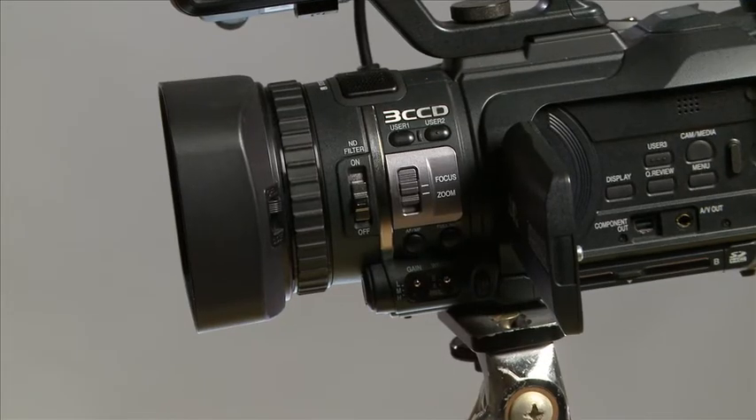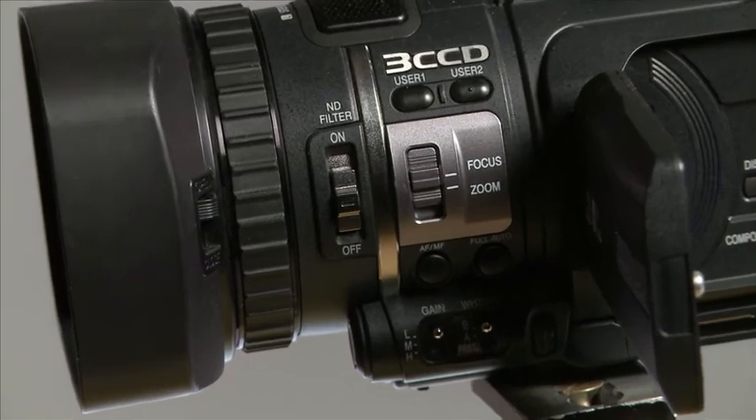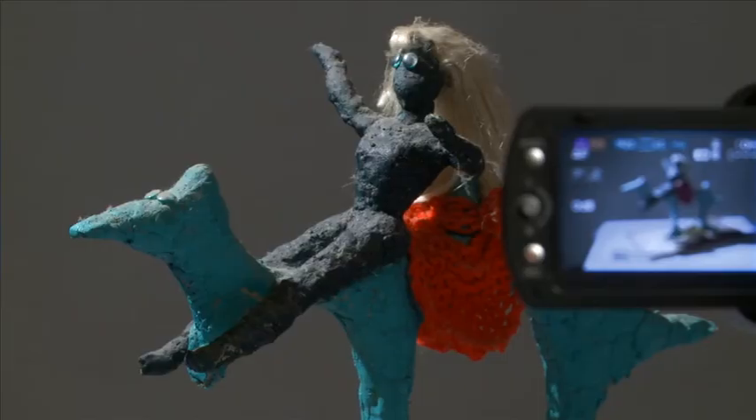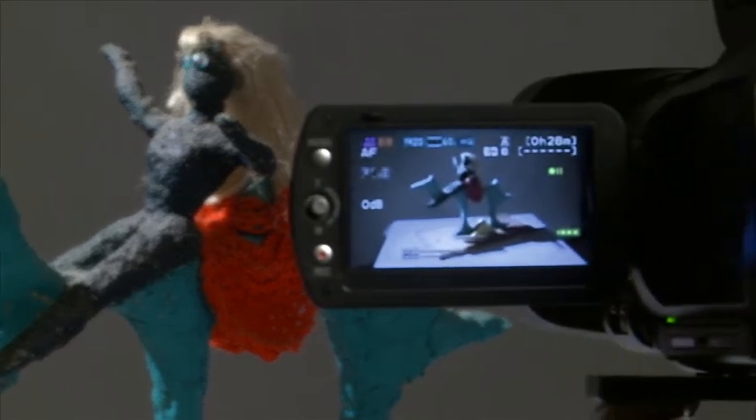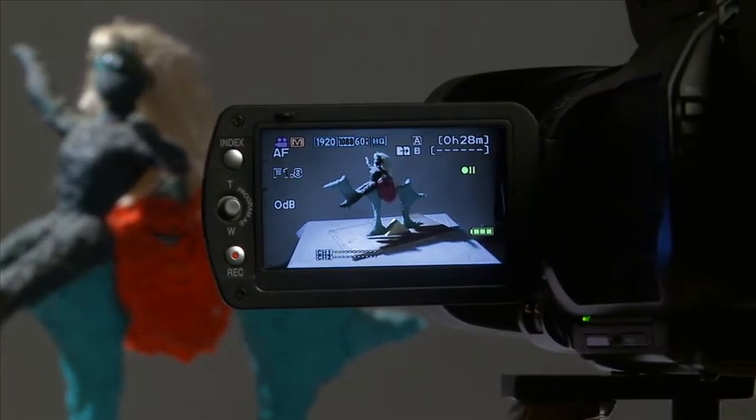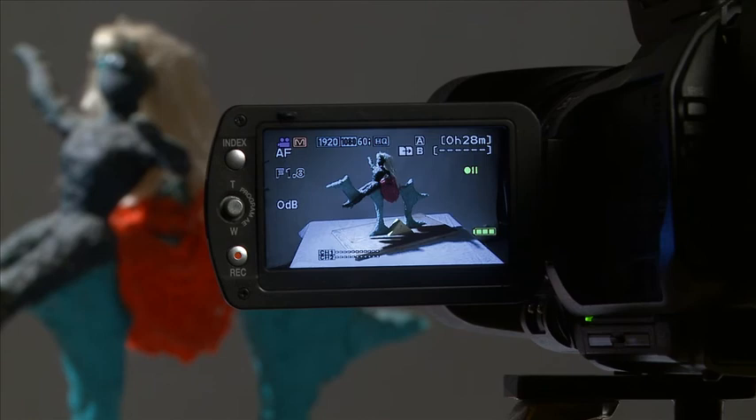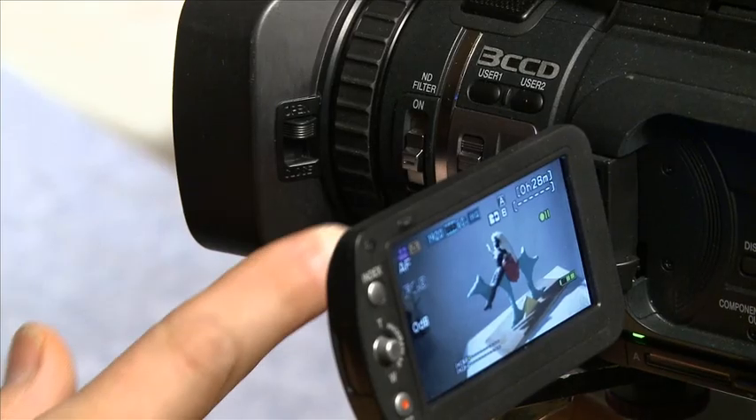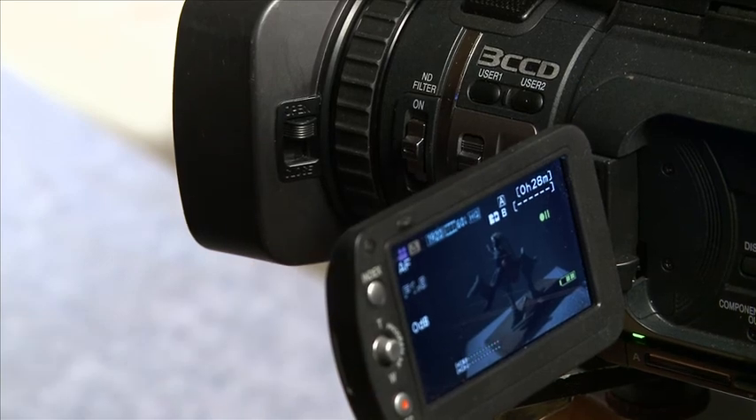When you are shooting in very bright conditions, the neutral density filter is one more way to coarsely help with exposure. When you turn the neutral density filter to on, it is like putting a semi-transparent shade over the lens. It cuts the brightness by several stops. This comes in handy when you're shooting outside in bright sun.